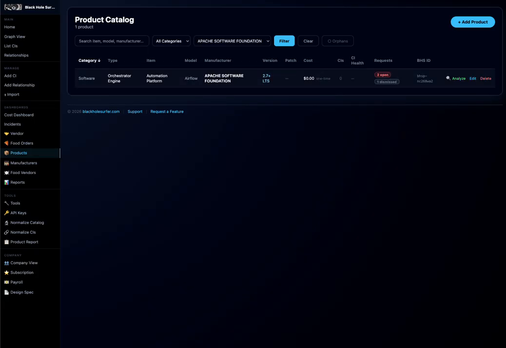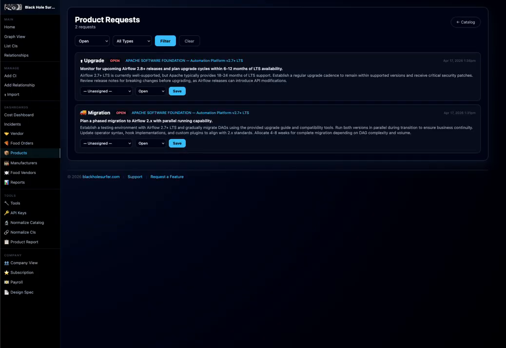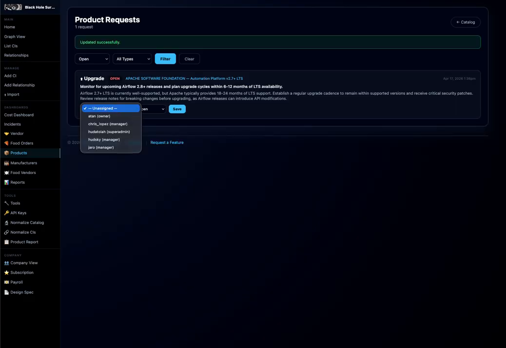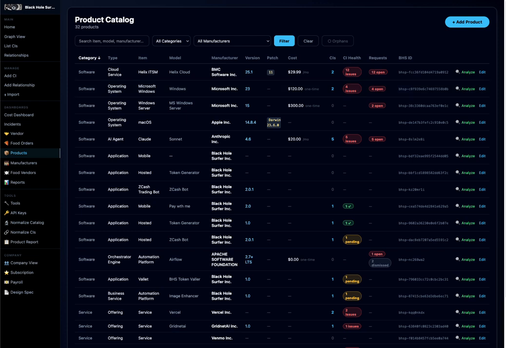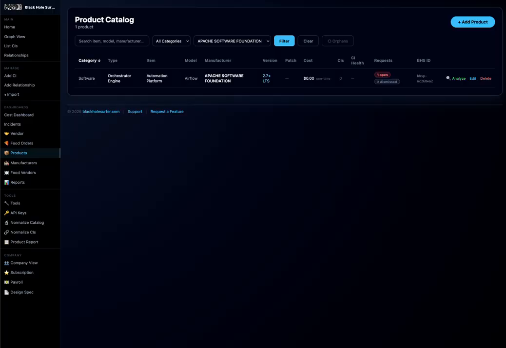And here it is. So it's a software package. We have two open tickets. We can actually go there and it will show right here. The migration, we're not going to do migration, so actually I'm going to dismiss that. Just going to keep that one ticket assigned to me. And that's that.